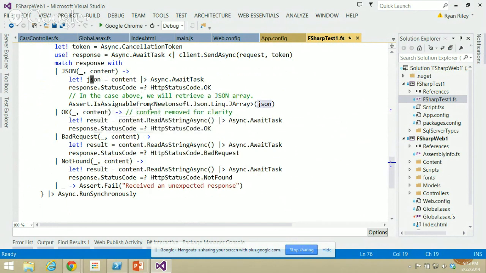and that the JSON that I get back is assignable from a JArray. So I'm not doing the full extent of what I did above. It's more just exemplary, and this is sort of a silly, trivial example.